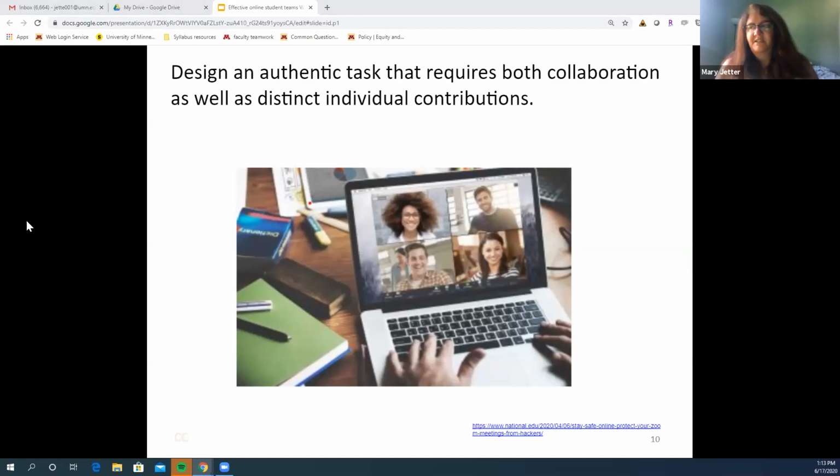So, characteristics of an effective group project. First, it needs to be an authentic task that requires collaboration as well as distinct individual contributions. Authentic is relative. It might not be 100% something students would do in your field, but something as close to it as possible. And then it needs to have individual parts that students can contribute to.